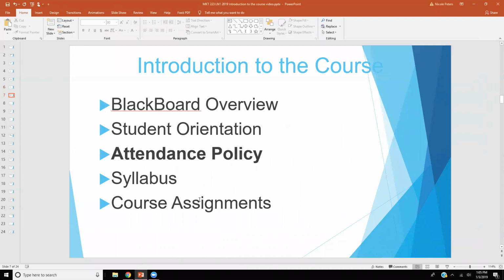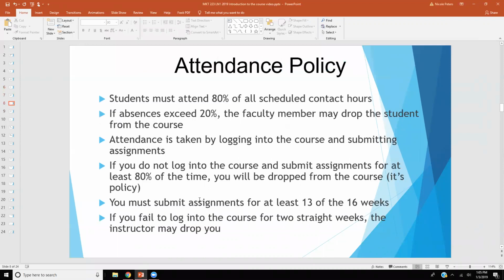Let's talk about the attendance policy. Students must attend 80% of all scheduled contact hours. If absences exceed 20%, the faculty member may drop you from the course. Attendance is taken in the online environment by logging into the course and submitting your assignment, your work. If you do not log into the course and submit assignments for at least 80% of the time, you will be dropped from the course.